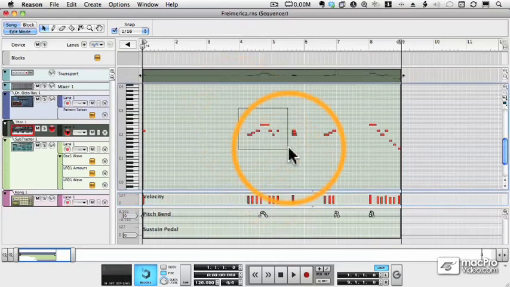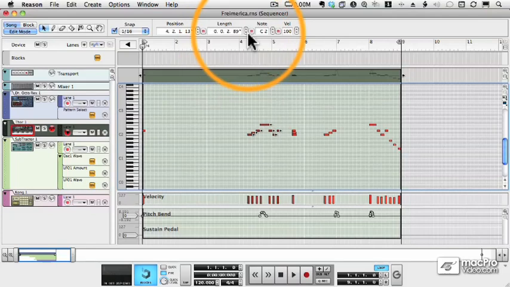So just to summarize, match values lets you match the starting position, the length or the specific note for a group of notes, and even velocity.